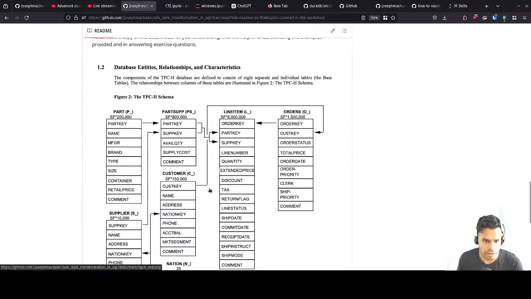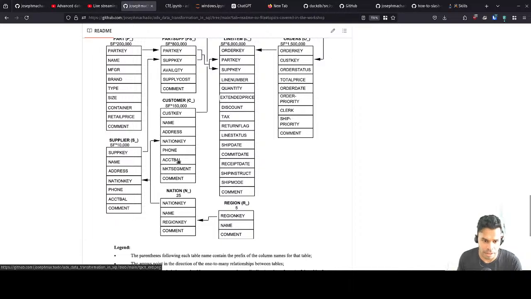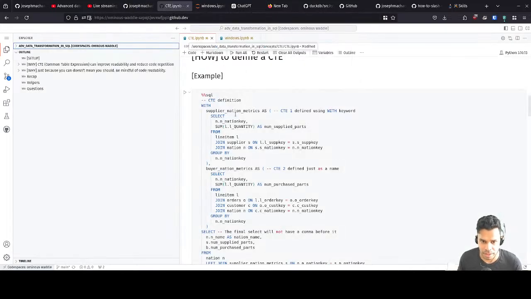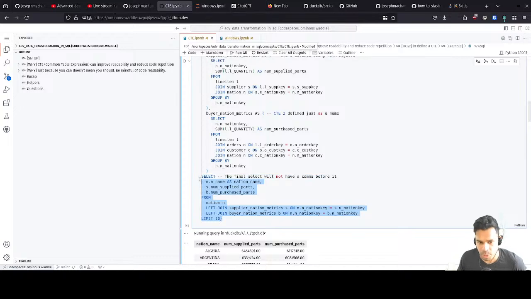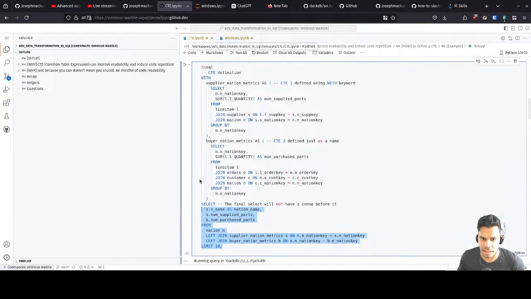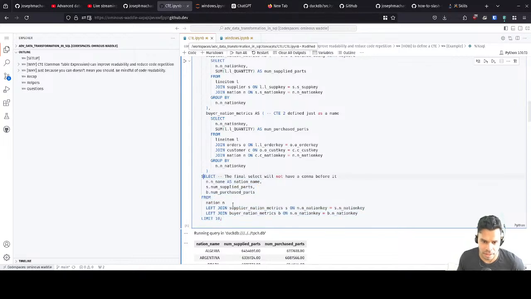So let's quickly recap on the data model here. Assume we are getting nation level metrics for suppliers and customers, and we are comparing them. That's essentially what we are doing here. So you use CTE, and a CTE is easily defined using a WITH, name of the CTE, AS, and inside this is essentially just a select statement. So I'm just doing an aggregate by nation key, some joins here, and now you have supplier nation metrics. And similarly, you can define a buyer nation metrics, which is the second CTE. And finally, there can only be one final select statement in this query. So you do select and you just join the two CTEs.